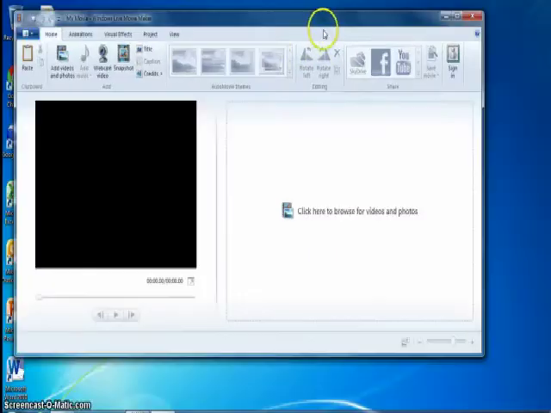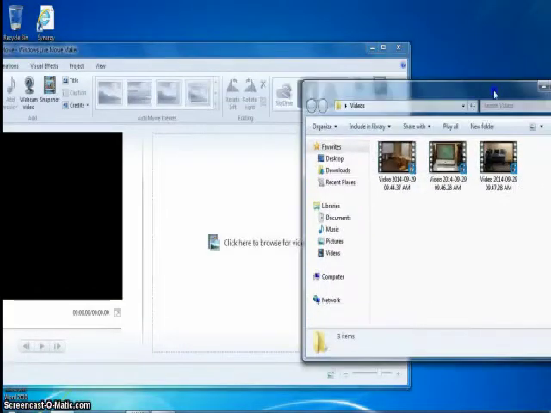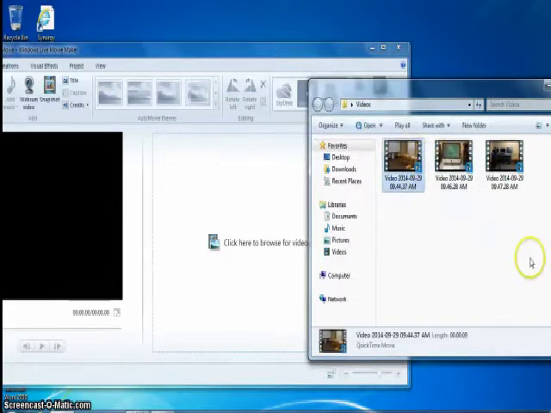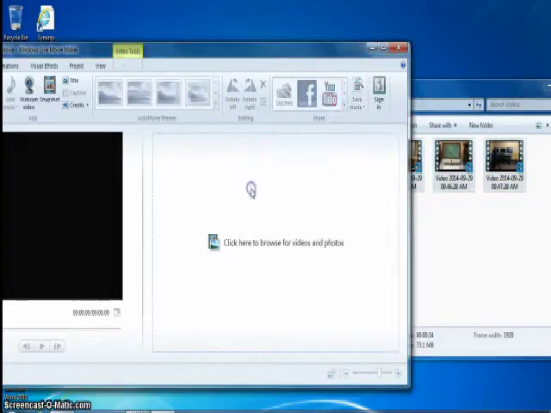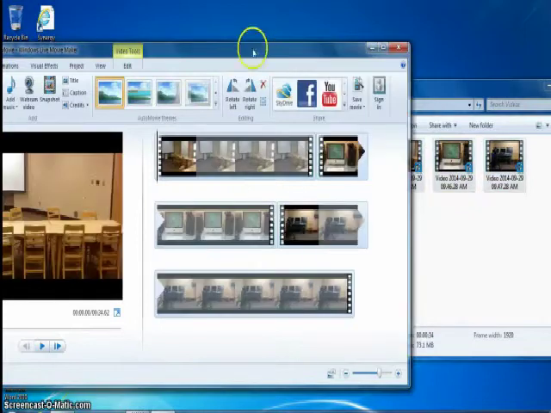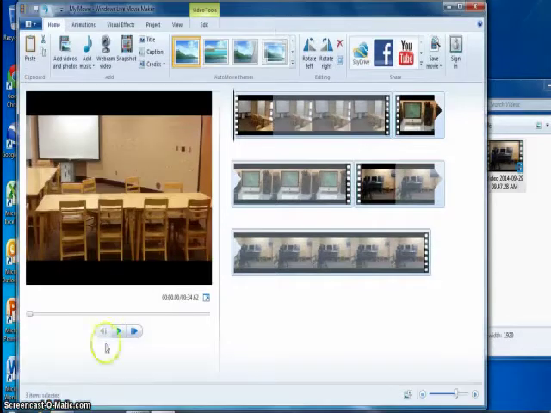And then we're going to drag in those videos that were in that folder. So I'm just going to select all 3 of those and drag them in. Once you do that, you might notice that the videos are being converted. It sometimes will show down here that they're being converted to a format for Windows Live Movie Maker. In this case, mine were already converted.